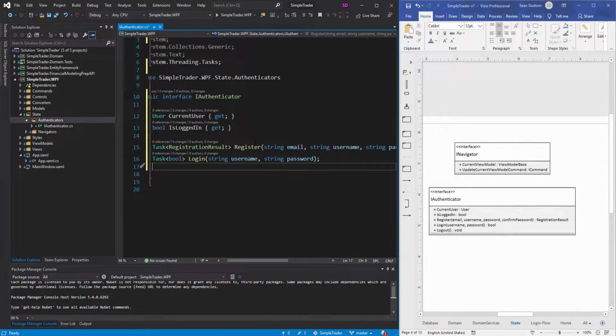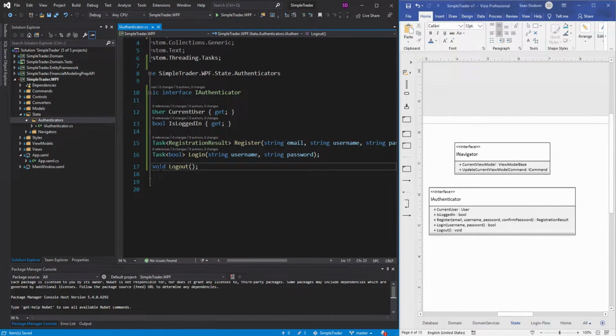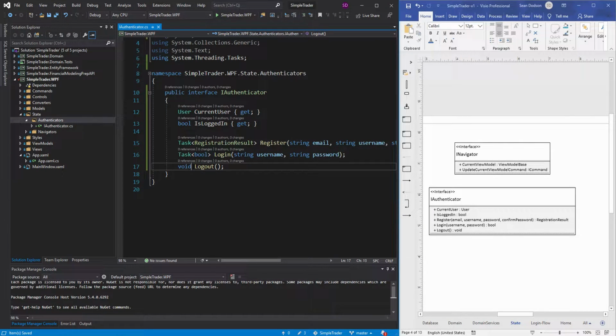I'm not actually sure if I want this to be async or not. I don't think I do, at least for now. So I'm just going to make this a void log out. I could even argue to make this return a bool, true or false for success. But I feel like we're safe just making this a void log out, and it'll just succeed every single time, depending on how we implement logout. And we'll see in just a second.